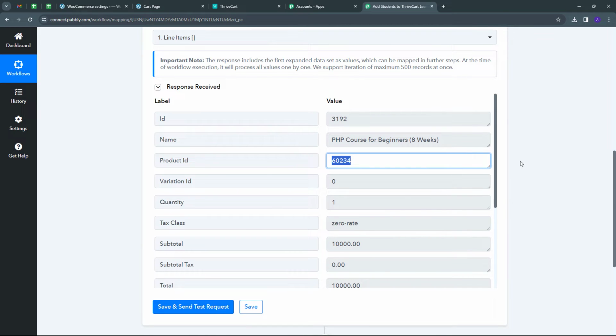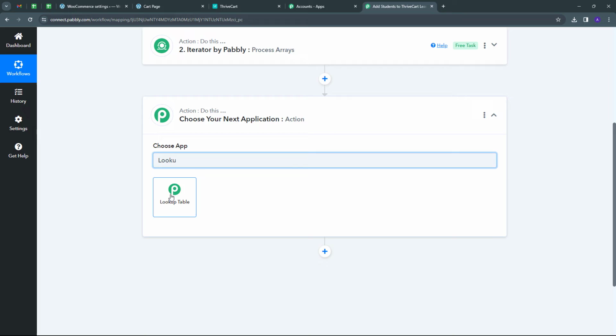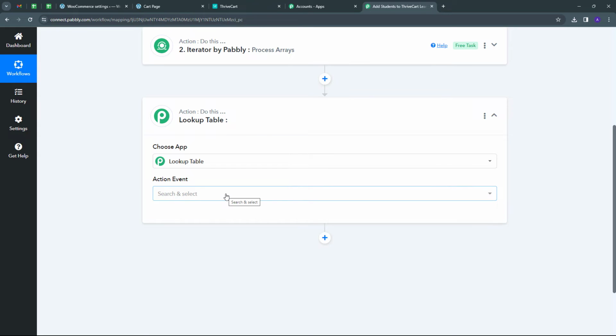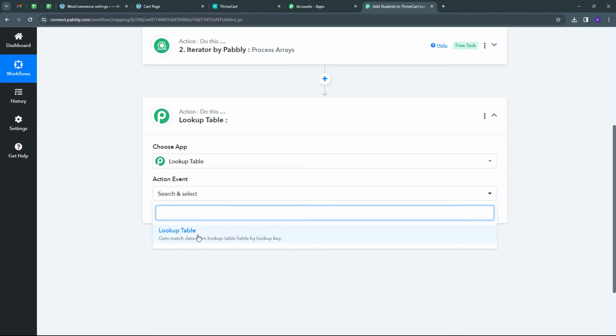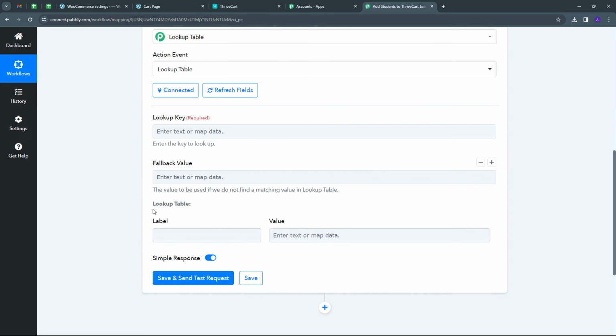Now what I need to do is add one more action here. In this action, I'm going to use Lookup Table. So I'm going to select Lookup Table here, and I have to give an action event. I'm going to open this and Lookup Table will be my action event. I'm going to set up my lookup table here and connect it, so I'm going to click here on connect. First I have to set up my lookup table.